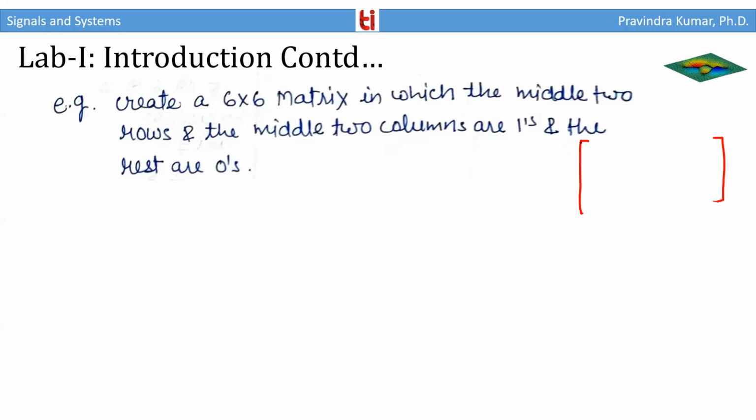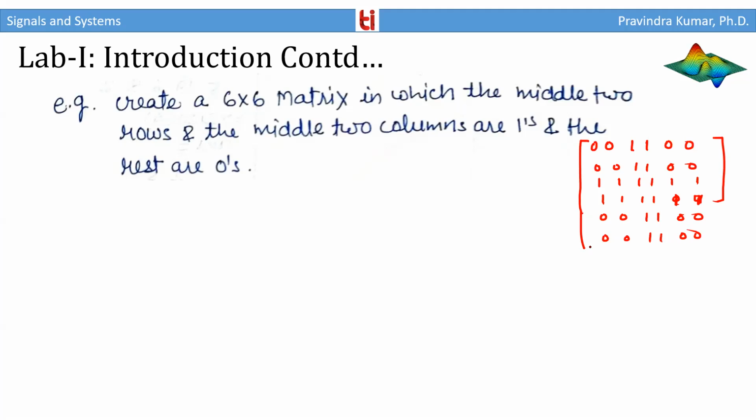It depends on you. So the answer should be like this: 1, 2, 3, 4, 5, 6 for the rows. The middle two rows will be all ones, and the others will be 0, 0, 1, 1, 0, 0. So this is the middle row and this is the middle column. Both are one. So you have to create this matrix using your own mind. How can you create it? Using the zeros command, ones command, diagonal command, whatever you want.